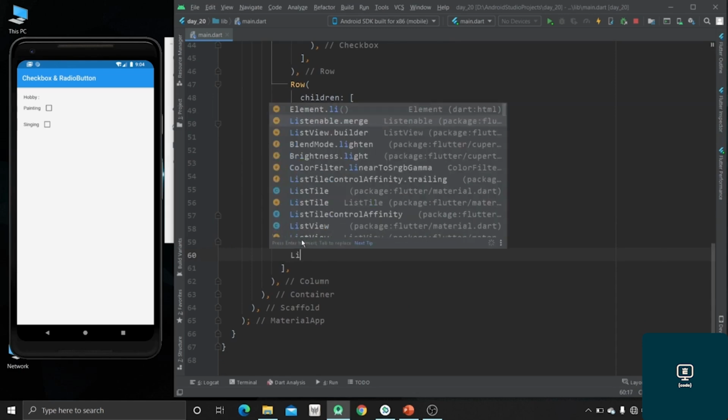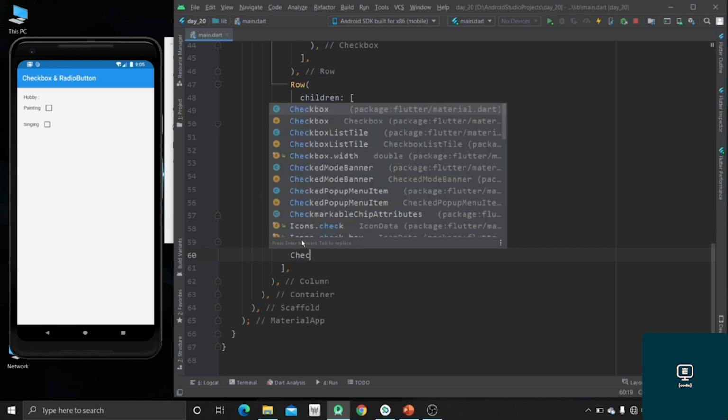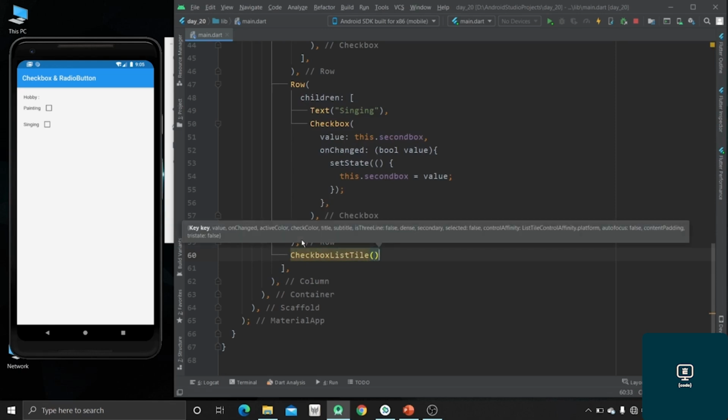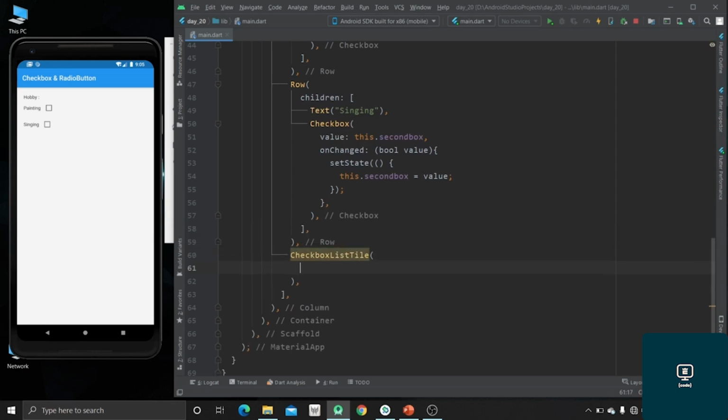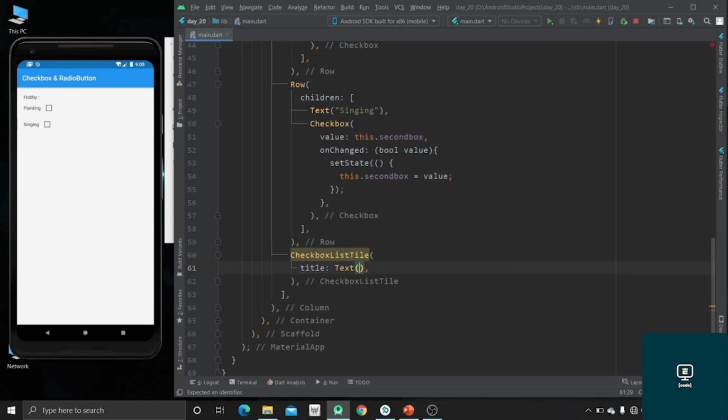checkbox list tile. This is the second widget through which we can create a checkbox. So for this we are going to specify some title. So we can use some text inside this only.